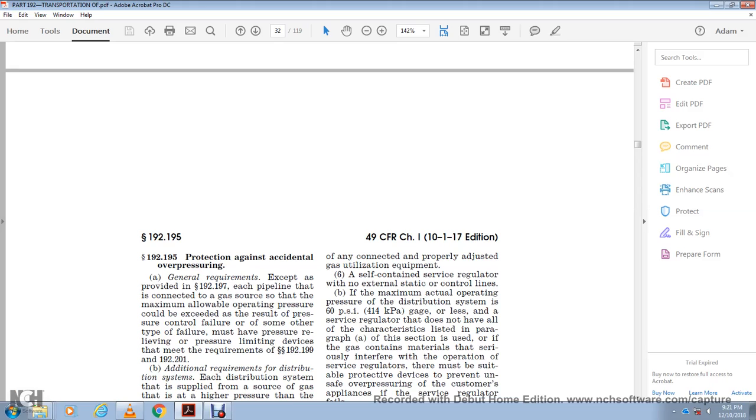192.195, protection against accidental overpressuring. General requirements provided in 192.197: the pipe to which the gas is delivered with the maximum allowable operating pressure could not exceed the limit as a result of a pressure control failure or some other type of failure, maybe the pressure relief or pressure limiting device.